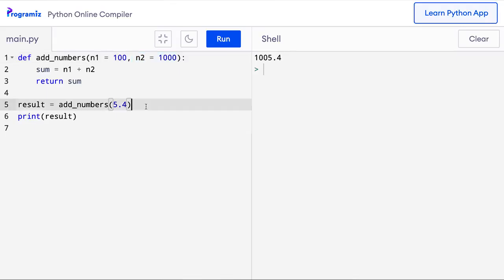Let me modify this program again, and this time I won't pass any arguments. So I'll remove 5.4, and in this case, the default values of n1 and n2 will be used as we are not passing any values. Let me run this code, and as you can see, we are getting 1100, which is the sum of the default values 100 and 1000.